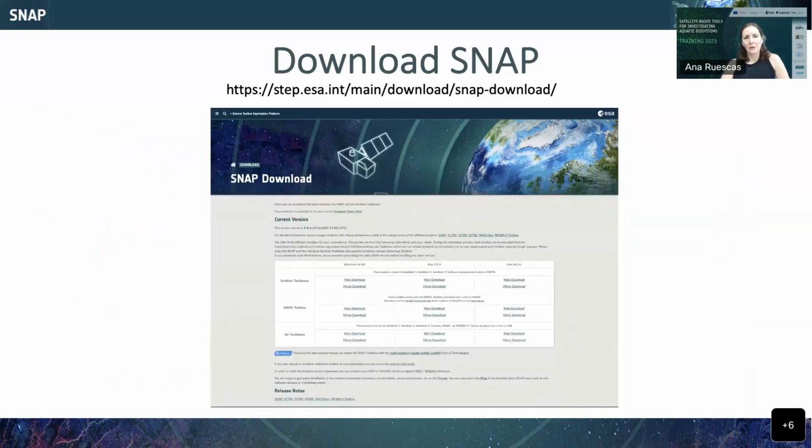So you can download Snap from the step.isa.int webpage. As you see here, you can download all toolboxes at once, or you can decide which toolboxes to download. We have Sentinel-1, Sentinel-2, Sentinel-3 toolboxes, and other toolboxes specifically for SMOS, for instance. And it can be downloaded for the 3 different systems available now for us users: Windows, Mac, or Unix.